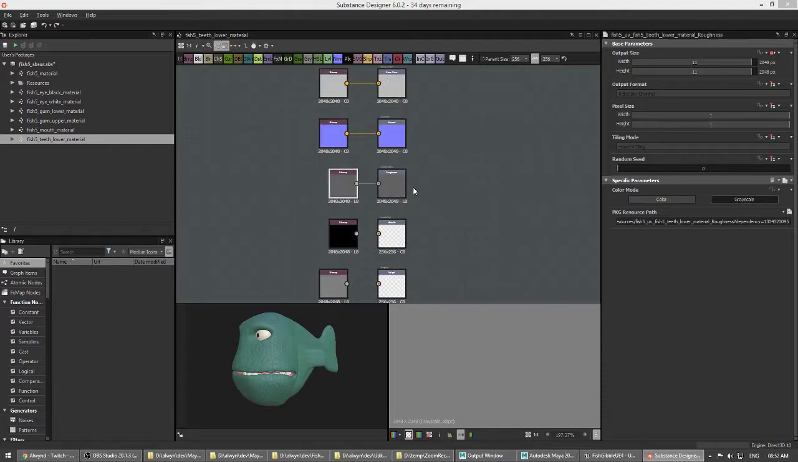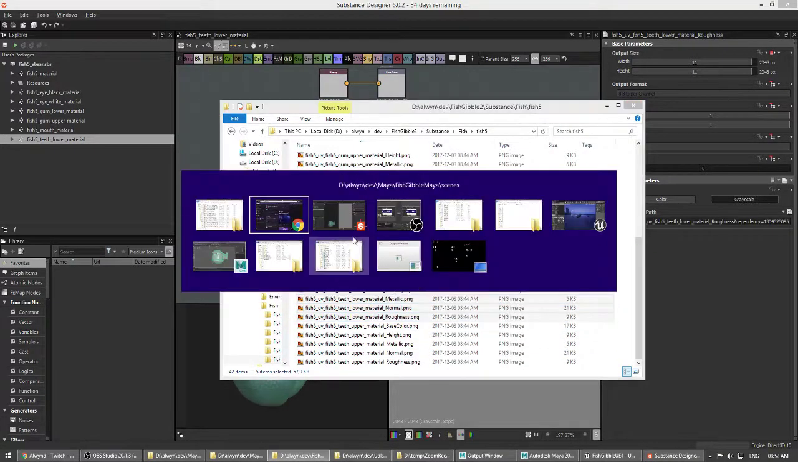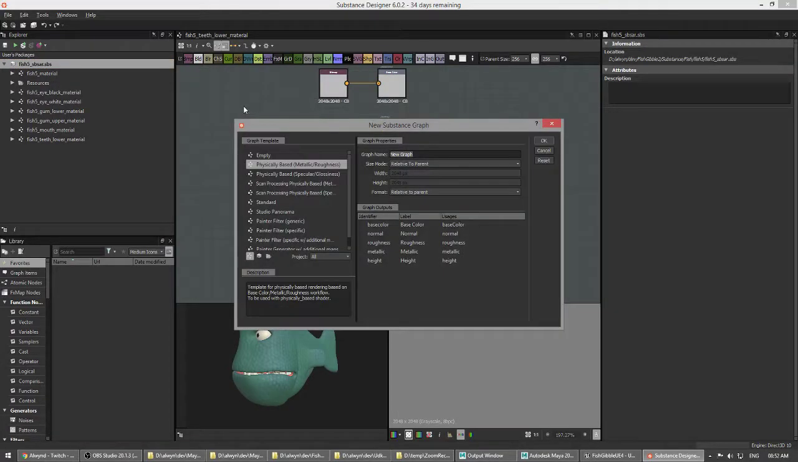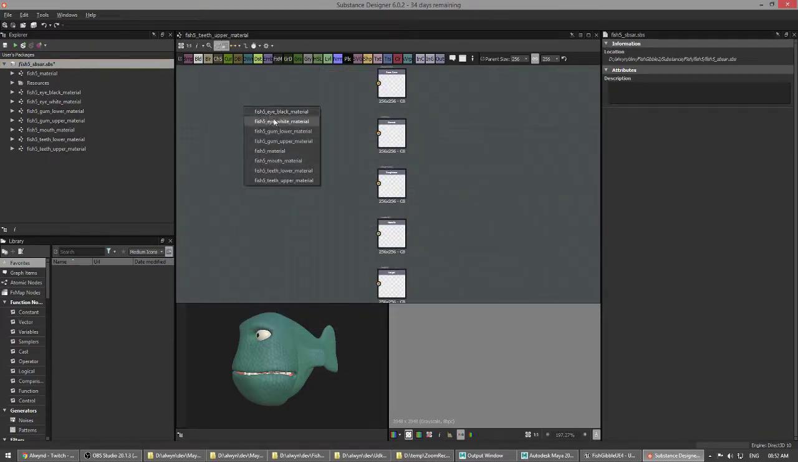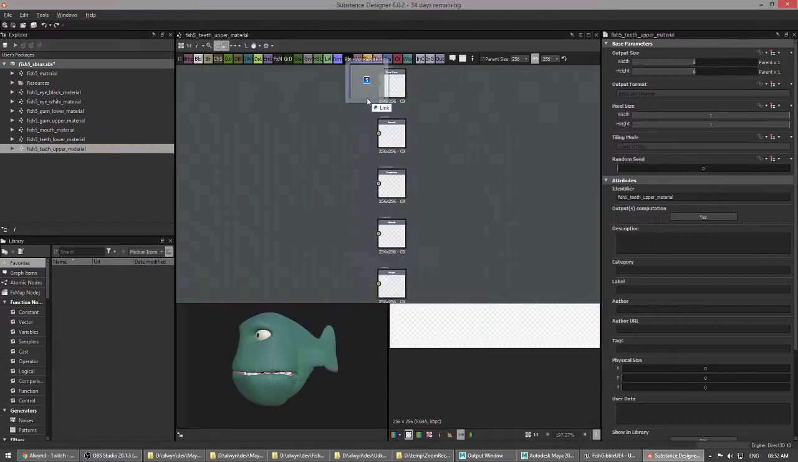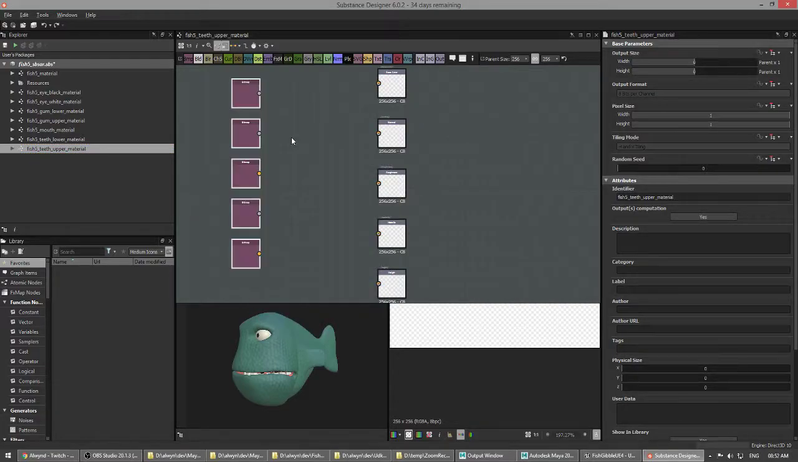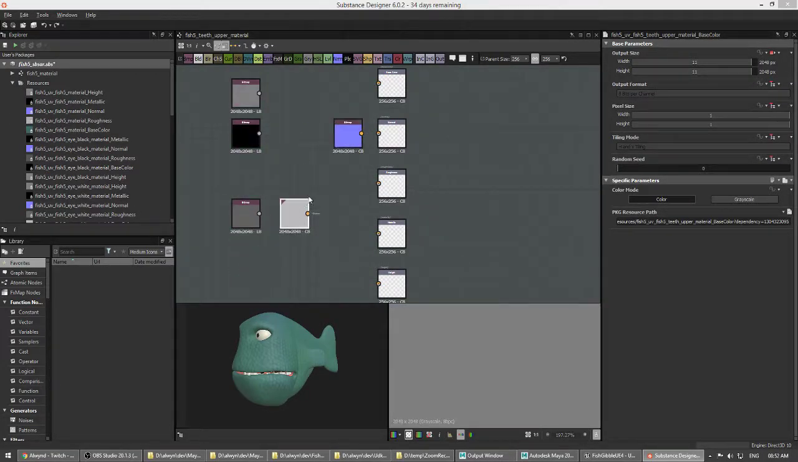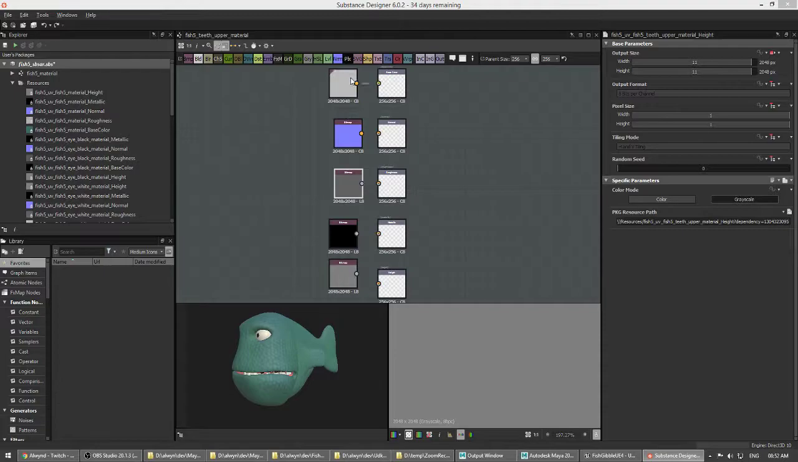Alright, one more to go. And that's the teeth upper material. And we'll take it to Unreal Engine. Metallic, uses height, bottom. Every time you import these, doesn't matter how you select them or whatever from Windows, they drop them and link them in a completely random order here.